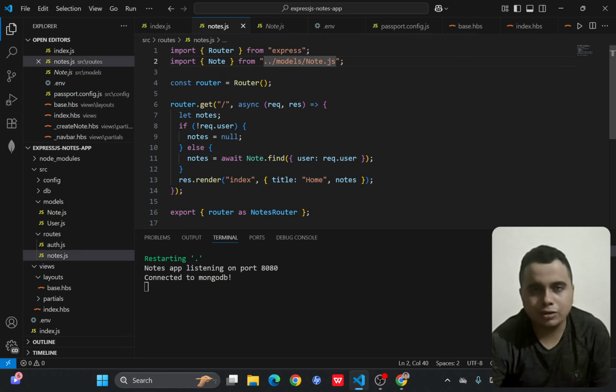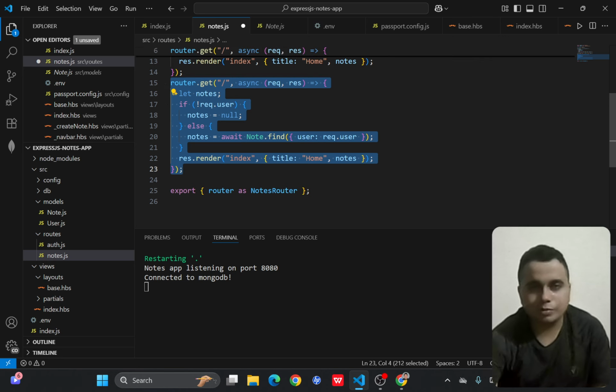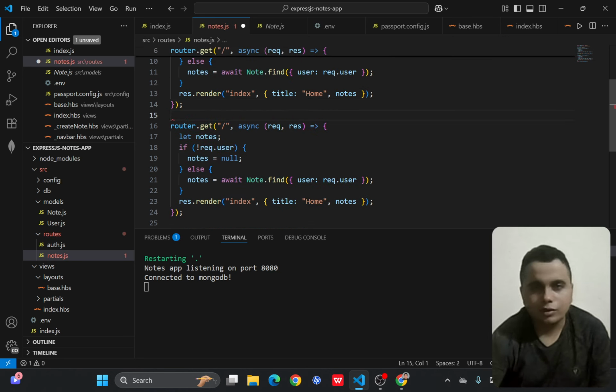note. To insert a note, what I will do is just do a copy of this part. Okay, and router.post slash add-note. Okay, so if not of request.user, res.redirect slash.